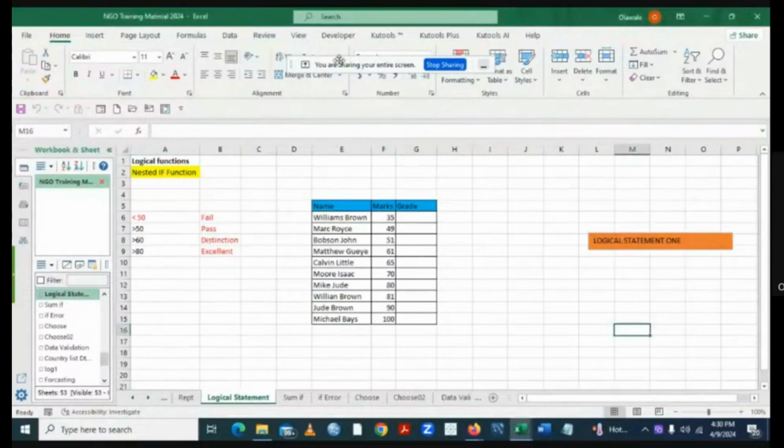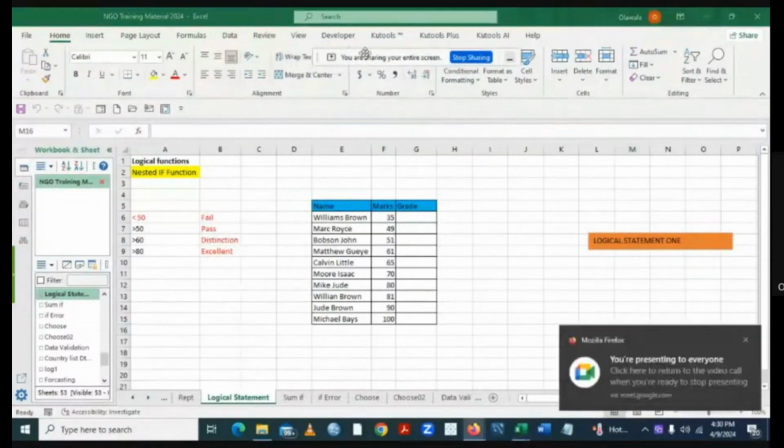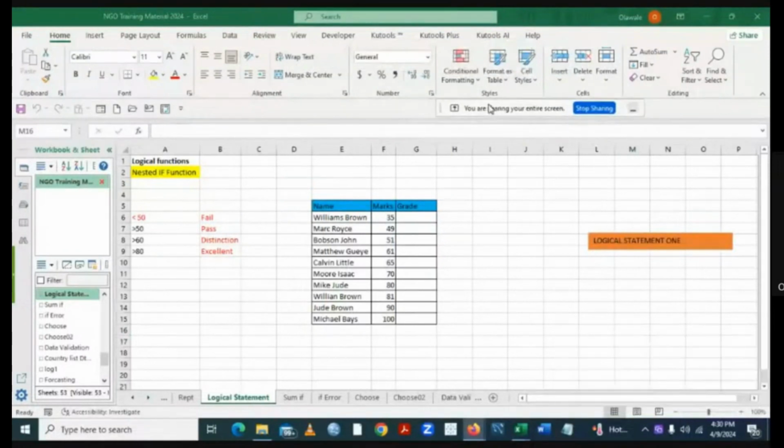Before I start the training proper, I would like to do two things. The first thing is this. In yesterday's class, a lady was asking me a particular question: why am I picking from column A, row 6, column A, row 7, column A, row 8, and column A, row 9? She was asking why I am picking it like that.